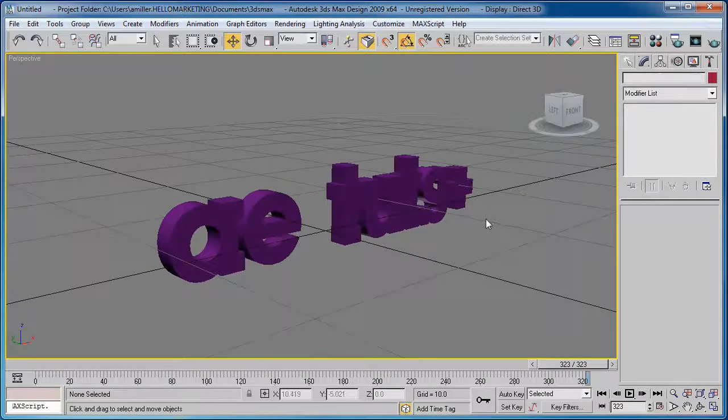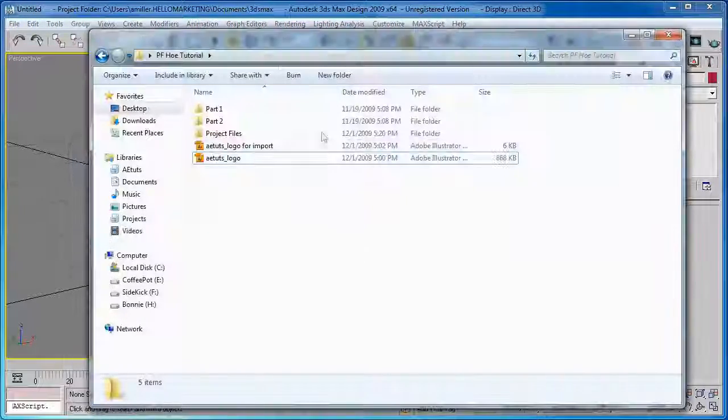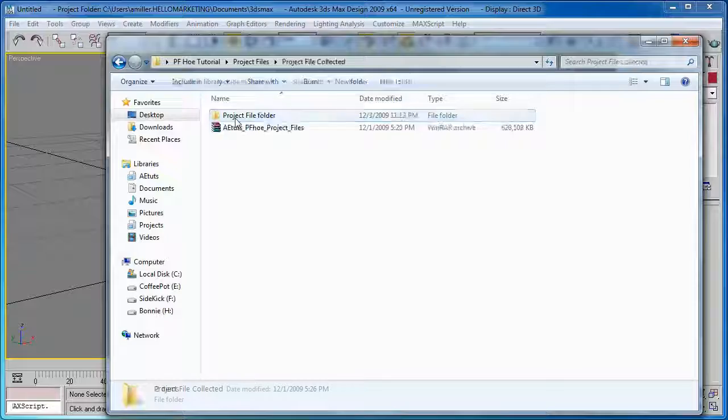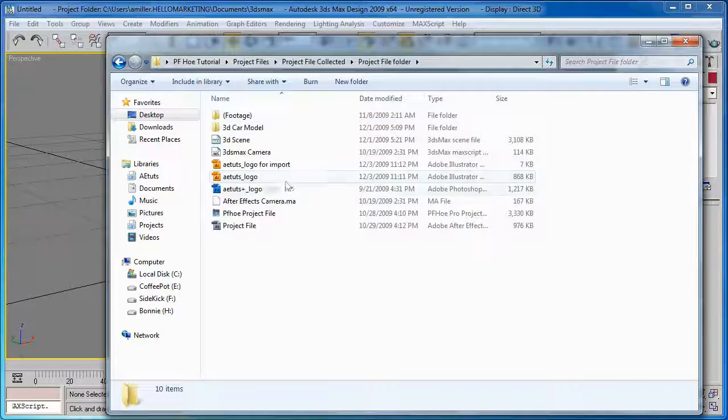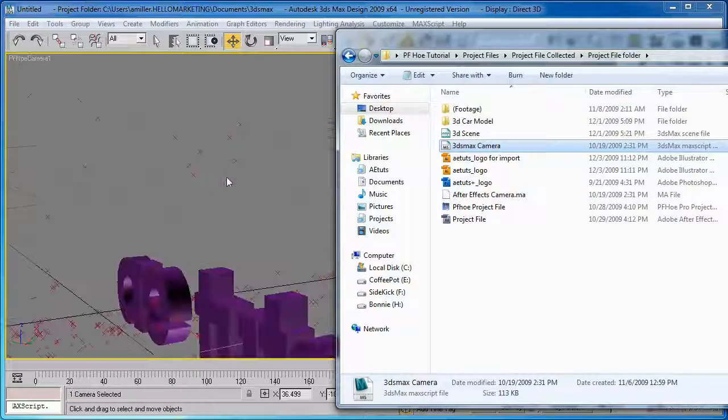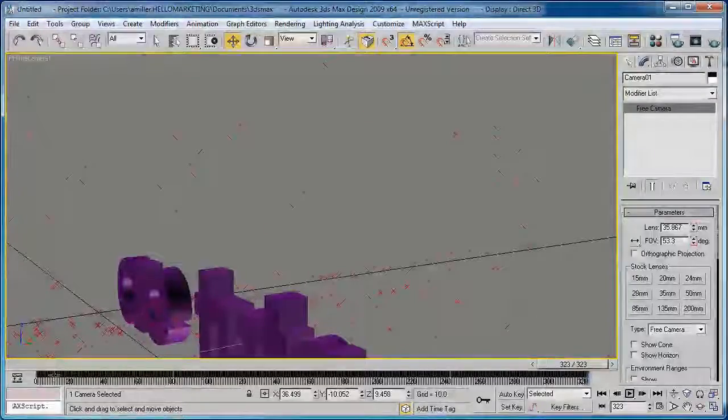Well, now we need to take that scene that we already tracked and pop it in here. So let's go over into project files, which Plus members have full access to. Might I remind you again. And let's take the 3ds Max camera that we had exported earlier. There's the After Effects one right there, but we want the 3ds Max one, and we'll just drop it right in the scene. Sweet.